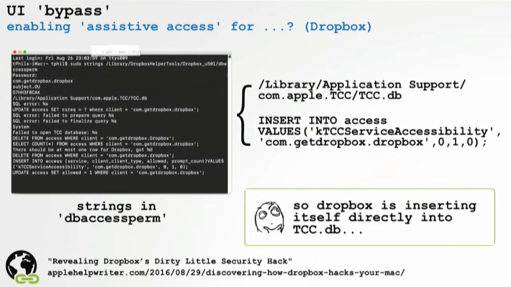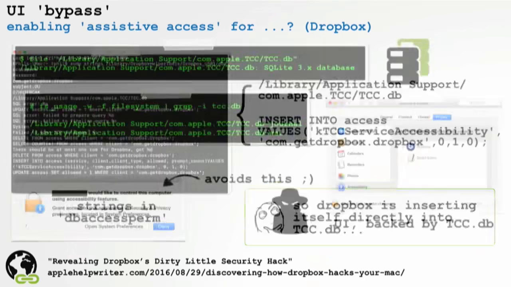So Phil Stokes did some interesting research and found exactly what was going on. If we run strings on one of the Dropbox binaries, we can see some interesting strings. We can see reference to something called tcc.db, and we can also see lots of SQL-related strings. So it basically looks like Dropbox is interacting directly with this system database.